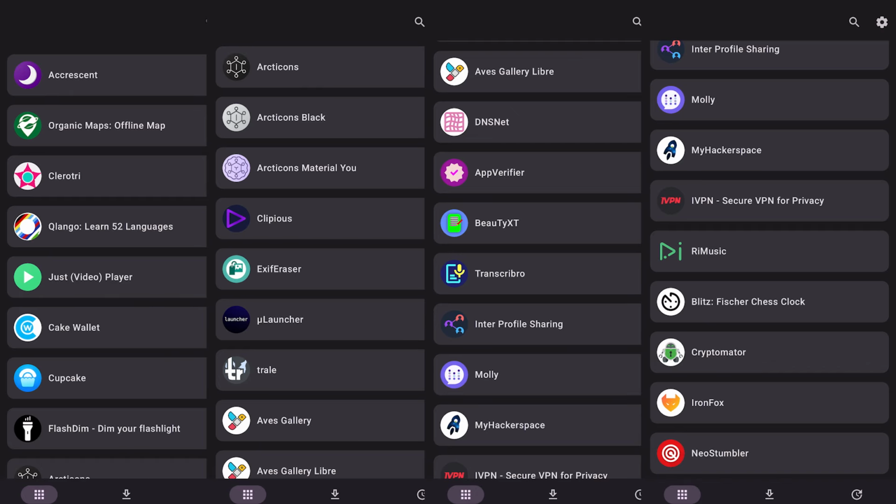I would say that right now it's only really good for Organic Maps, EXIF Eraser, App Verifier, Molly. Other than that, they have a couple of other apps, but I don't really think they're that big of a deal. At least thinking about the future, this is definitely an app that can improve and do a lot more that F-Droid doesn't. But as of right now, it's kind of in a weird situation.